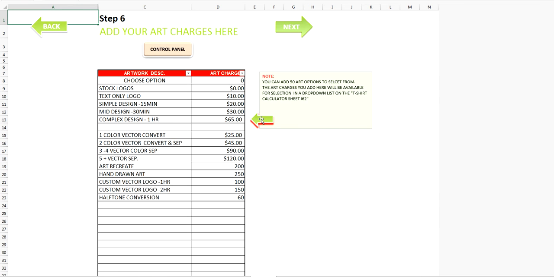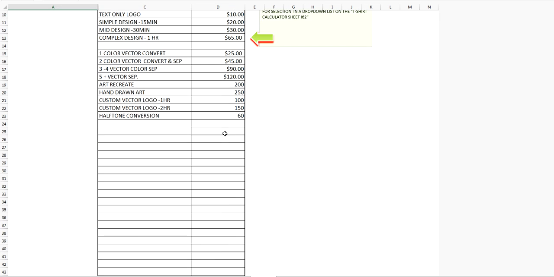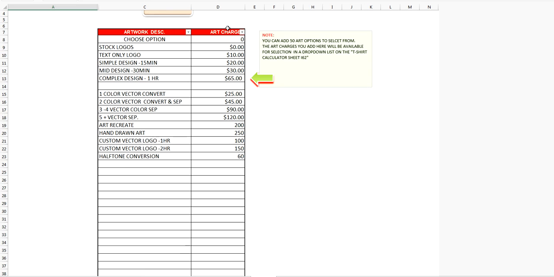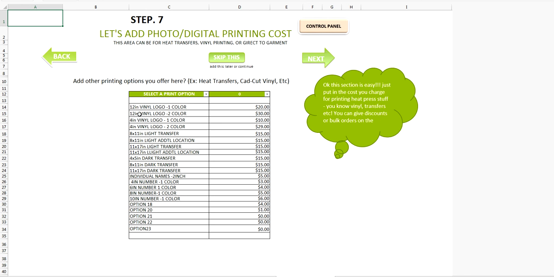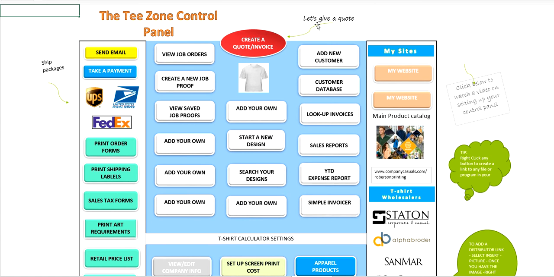Let's go on. Add art charges. You've got about 40 different options you can put on here for art charges, okay? Let's go ahead. So now you've got another area for digital printing costs and all of that. So not only can you do your screen print quoting, you can do your heat transfer quoting, DTG, anything like that, and signs, banners, and all of that stuff.